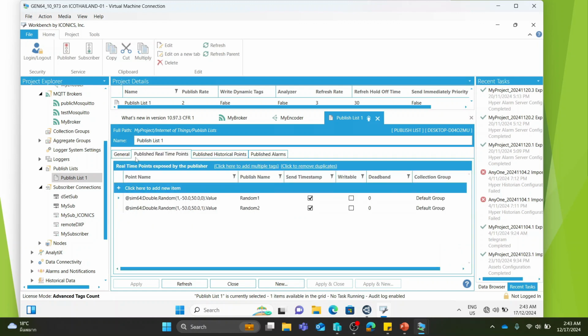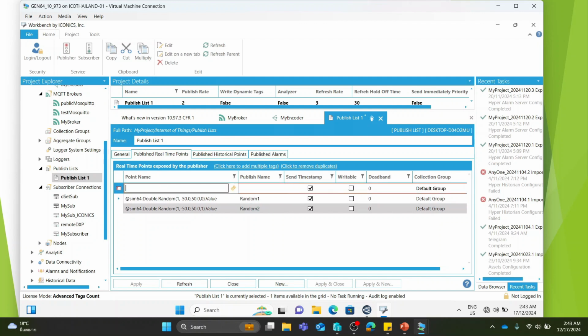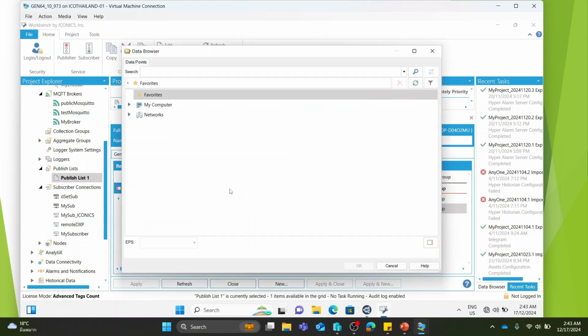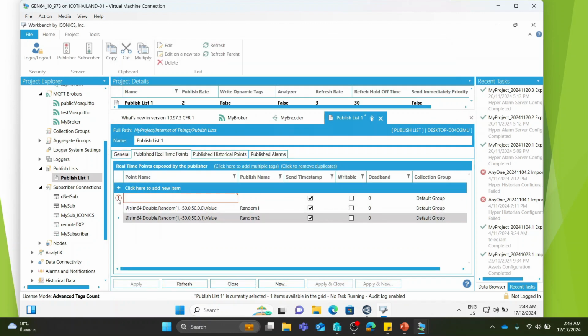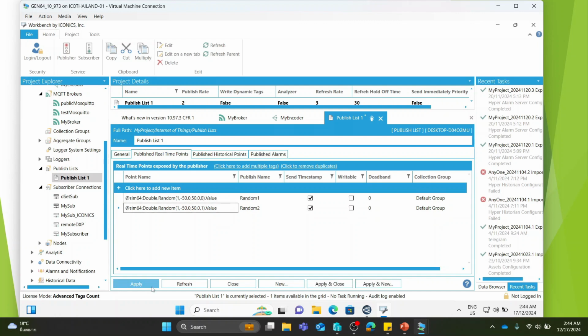On the second tab, publish real-time points, you can add any data tags. This is the publisher name and hit apply. If you would like to add more tags, click here to add new item and browse for the tags. If you would like to delete, select the row and hit delete on the keyboard and hit apply. Next step, we need to create the publisher.